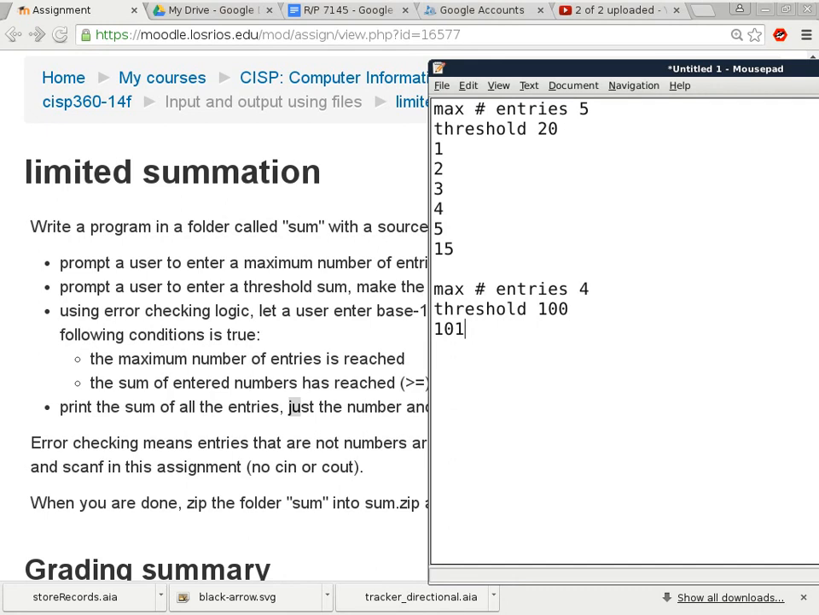Okay, so if the sum is 101, that will meet one of the two requirements. So it's time to move on. So moving on, it is just printing the sum or the total of all the numbers. Since there's only one number in this case, that is also the entire total, which is 101. So this is the second case of running the program, but using a slightly different input.